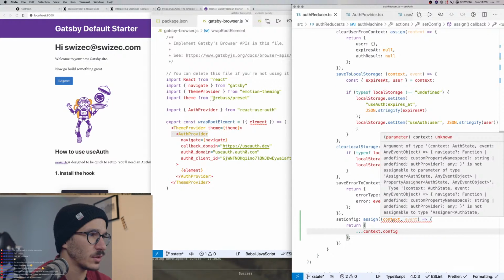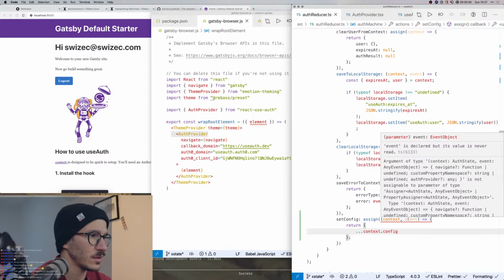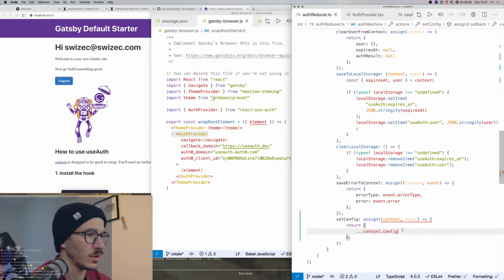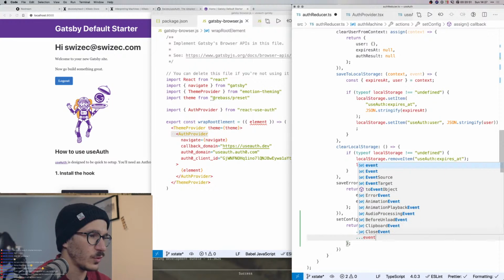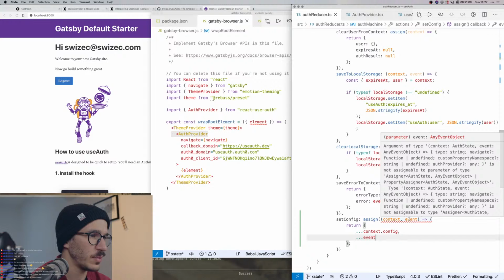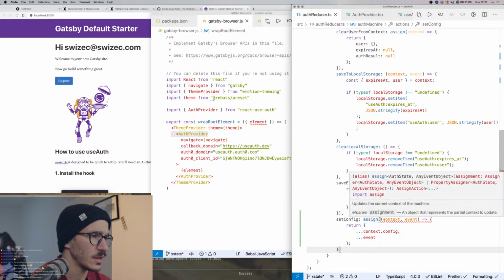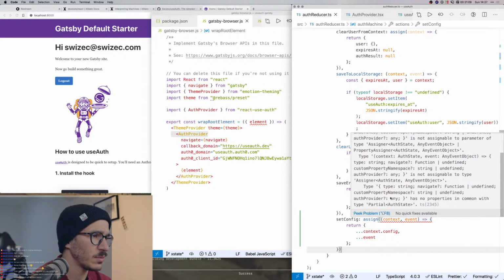So we're returning the context, and the event is going to have a navigate function, a custom prop. Oh, okay. Function or undefined, string or undefined auth provider. Oh, cool. Okay. So it tells me what we have, which means we're going to do it like this, if we merge both of these together and see what happens. Now, why is this complaining? Set config assign parameter type partial has no properties in common with type partial. Type string navigate.